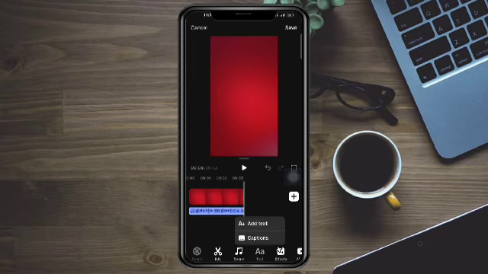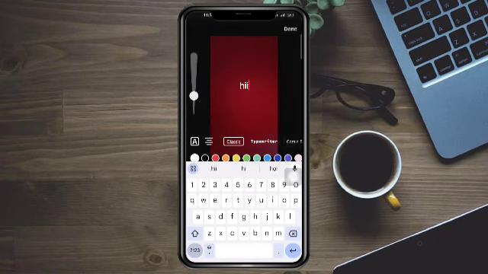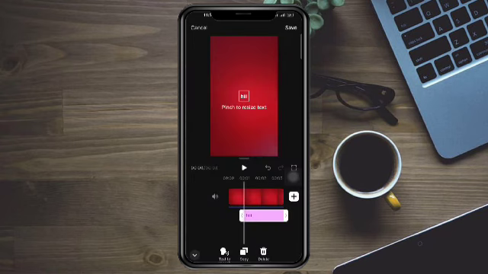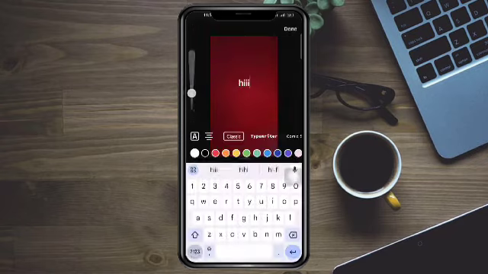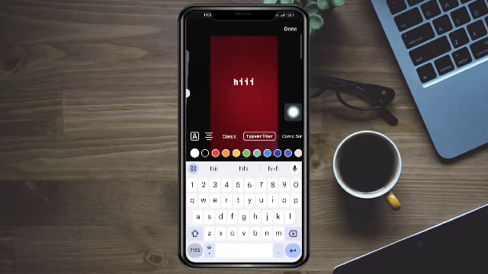And I can also add some text. So let's try to add some text right here. Let's type in hi. And then I can pinch it to resize. Then the next thing I can do is open it, and then I can also change the font, the color, and all of that.